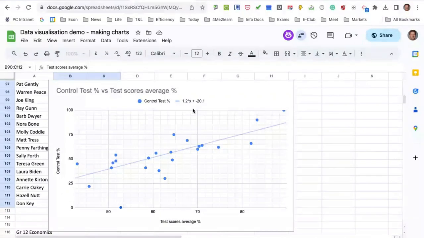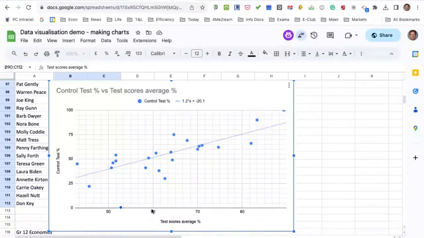So that again means that we can mathematically estimate what a learner is going to score in their control test if we know what their test scores average is. So in this case, the test scores average is going to be the value on the x-axis. Okay, so if somebody scored around about 60%, let's not get too bogged down with the detail, but let's say we've got someone called Annette Curtin, and Annette Curtin has scored 60, then all I would do is say, okay, 60 is the x value, so 1.2 times 60 minus 20.1, and then I should be reasonably able to predict what their control test score is going to be.